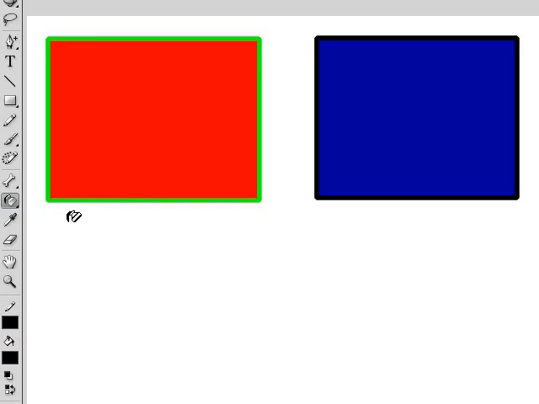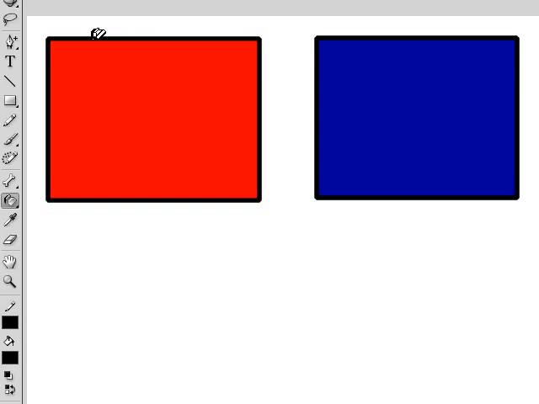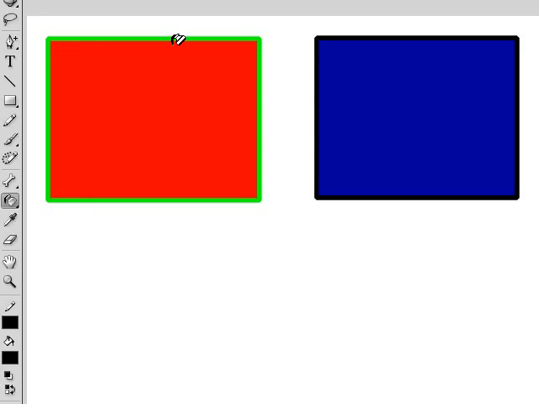Now let's say I wanted to make another black stroke around this green stroke. Well, what happens now is when I left click just above the line, you'll notice that the actual stroke turns to a black stroke. That's not really what I want. What I want is an effect of adding another stroke outside of this green stroke.